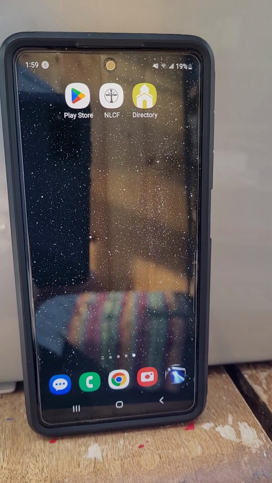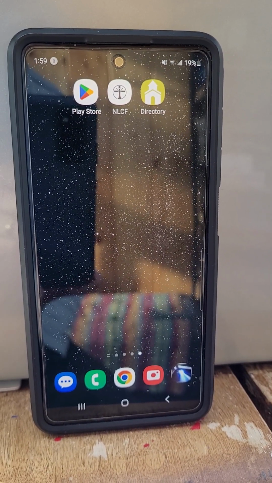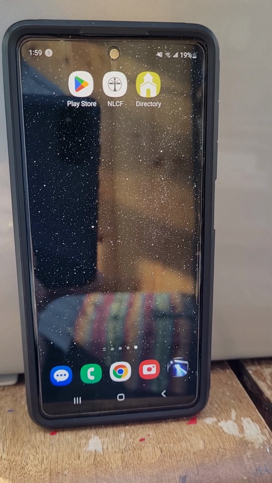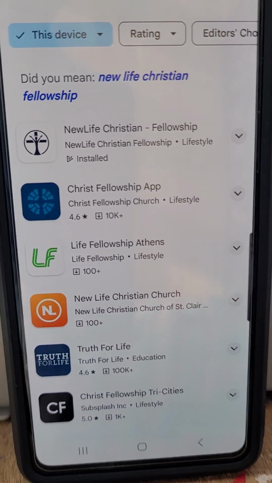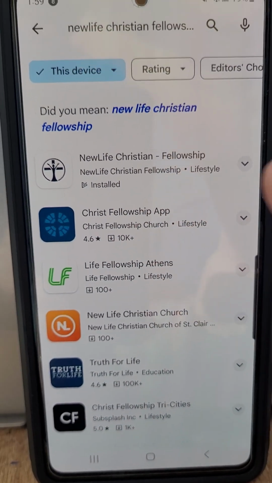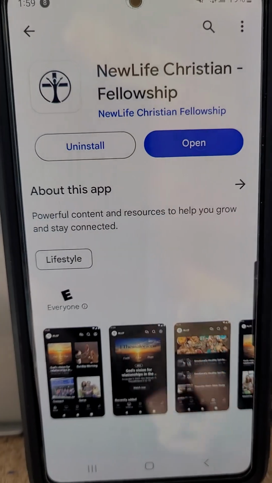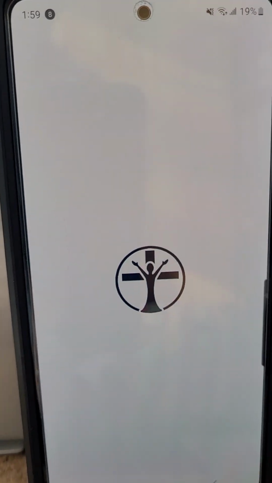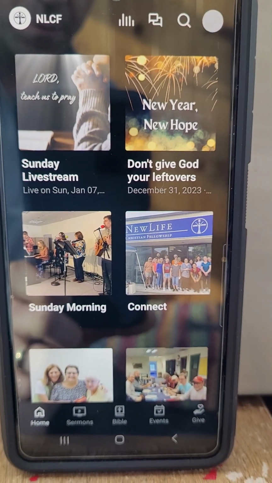All right, this is me trying to shoot a simple orientation video on how to use the New Life app and directory. You can go to either the Google Play Store or the App Store. You look for New Life Christian Fellowship. Apparently, New Life Christian Fellowship was taken, and you click on that to download it. And we already have it, so I'm going to open it. And this is what you see when you open it.